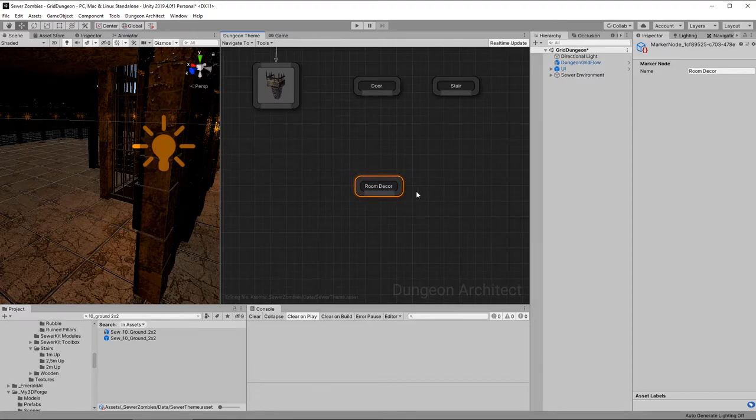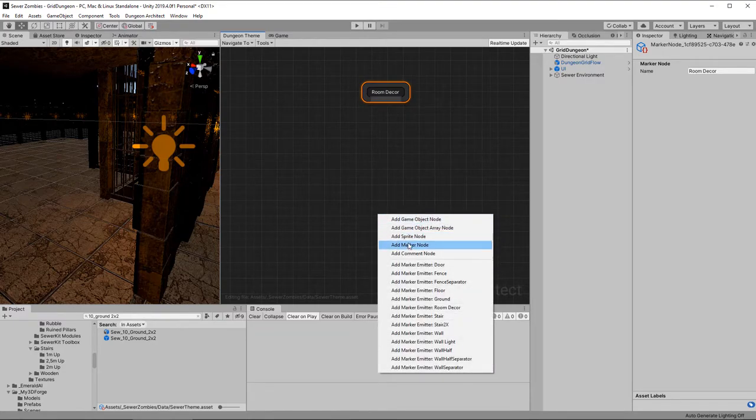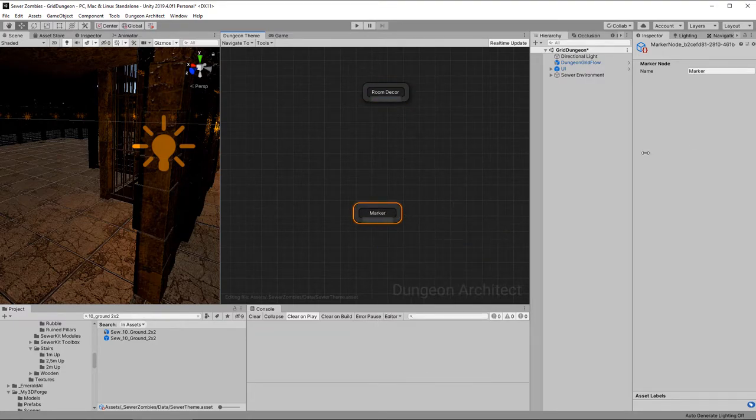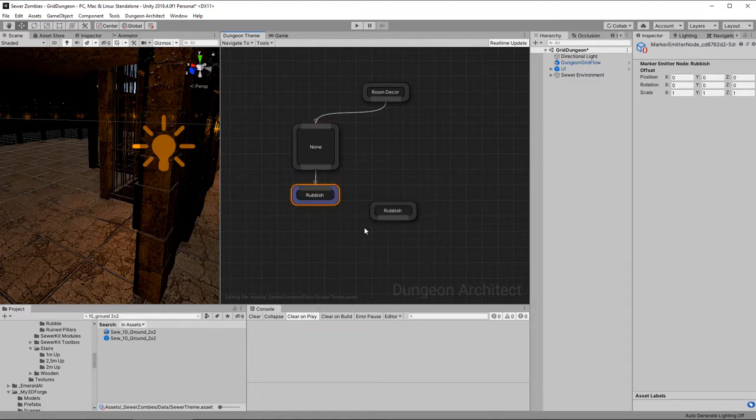Let's do something totally different to anything we've done before. Let's create a whole new load of items to add into our level. So we're going to need a new marker. We're going to call this rubbish. And under this, we're going to put a load of rubble and things like that that are just going to scatter around the floor. So under room decor, we need a game object node, which is going to control that. And that will connect to the rubbish marker.